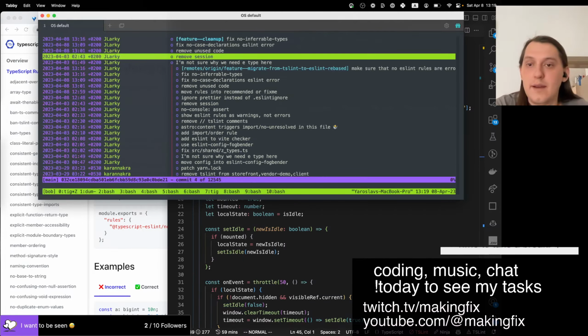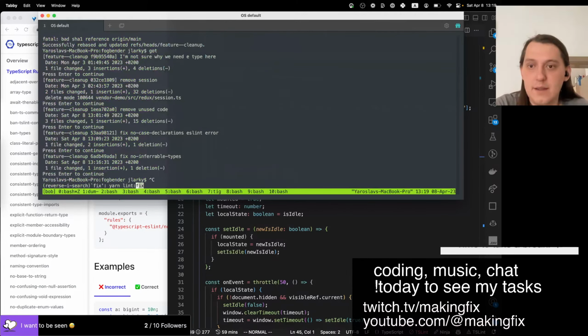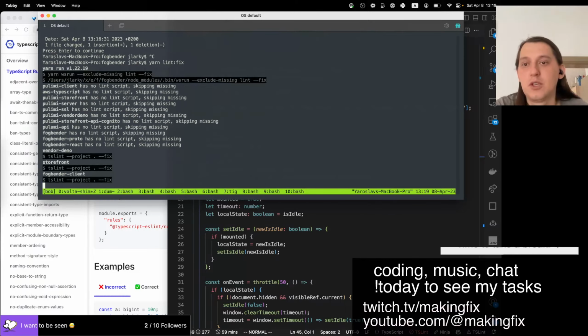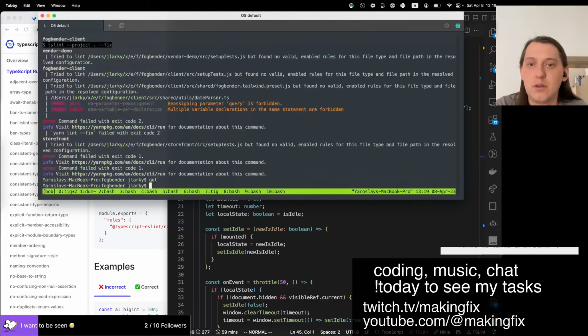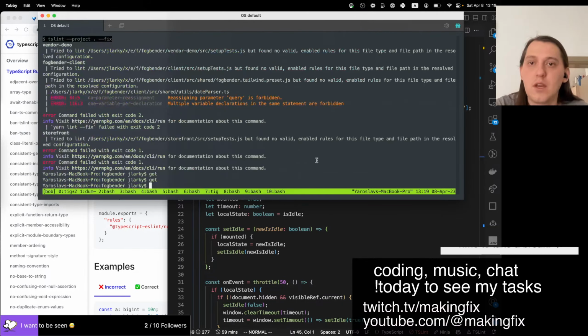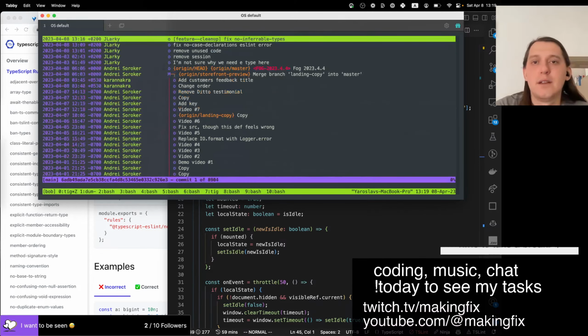Okay. Let's run fix. Check that. Bring it close. Okay, interesting. So we have this rule: setting parameters forbidden. Yeah, why doesn't it complain in our branch?